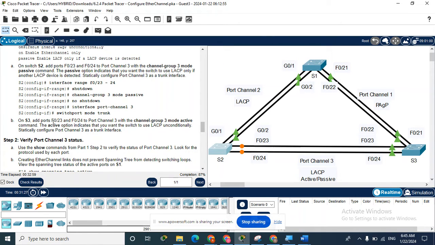On S3, add ports F0/23 and F0/24 to port channel 3 with a channel group 3 mode active command. The active option indicates that you want the switch to use LACP unconditionally. Statically configure port channel 3 as a trunk interface.